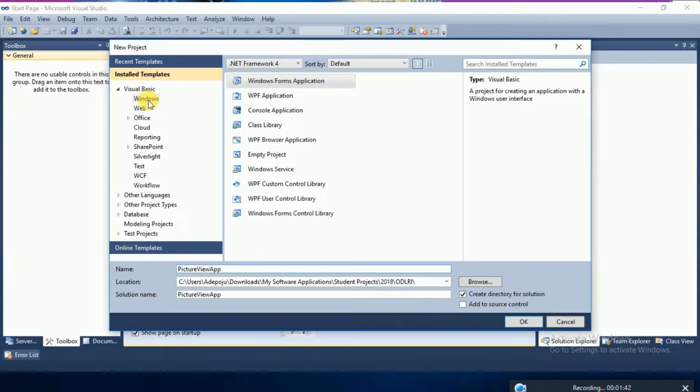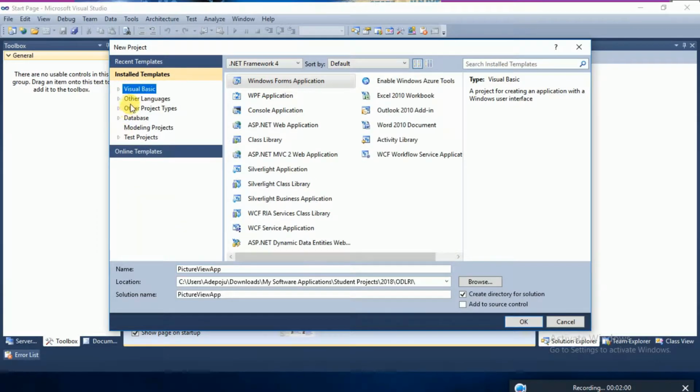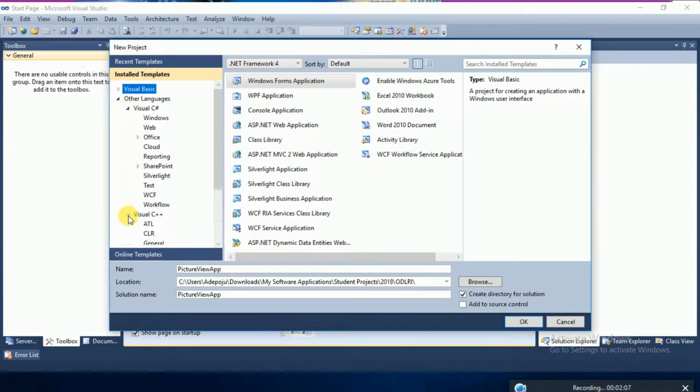Windows, so it means we are developing a window-based application. So if you look at this window, you have Windows Forms Application, Windows Presentation Foundation Application, Console Application, and the like. But if you are not using Visual Basic, if you want to use other languages, you can come to other languages and use either C#, C++, F#, or the ones that are available in your Visual Studio.